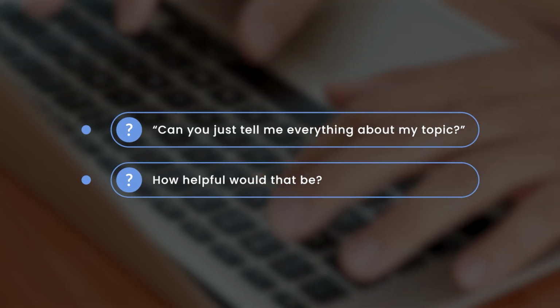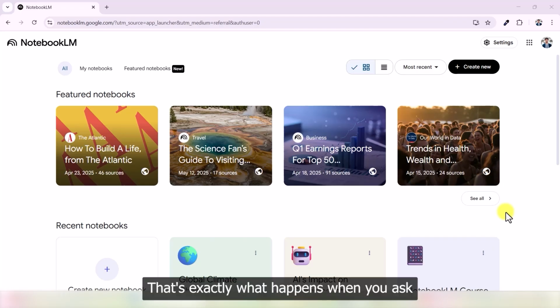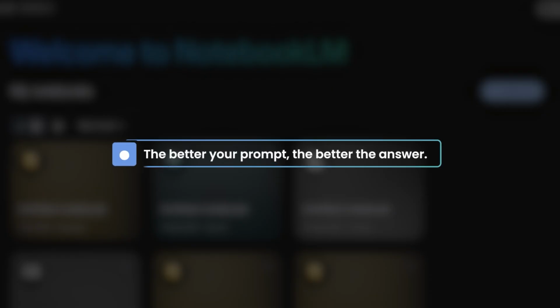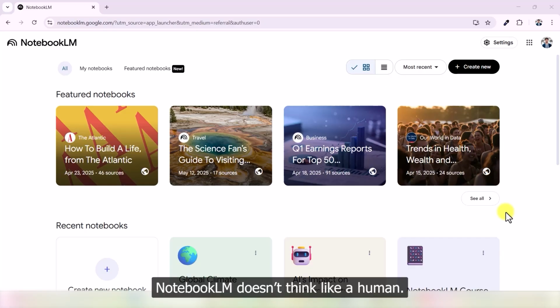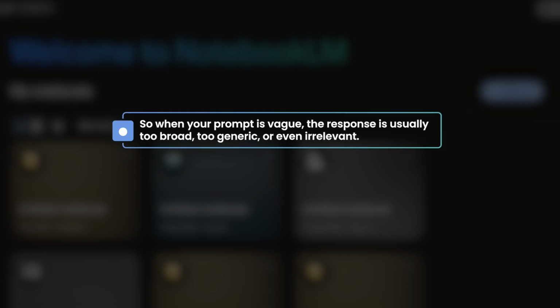How helpful would that be? Probably not very. That's exactly what happens when you ask vague or open-ended questions in tools like NotebookLM. The better your prompt, the better the answer. Why prompting matters? NotebookLM doesn't think like a human. It responds to patterns in the way you phrase your question. So, when your prompt is vague, the response is usually too broad, too generic, or even irrelevant.